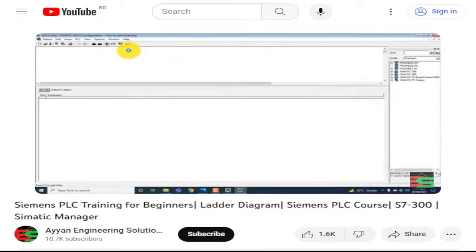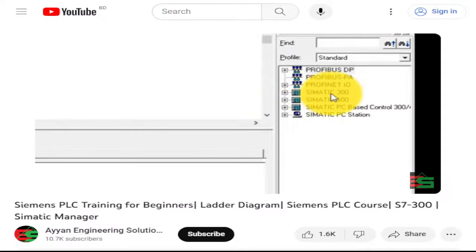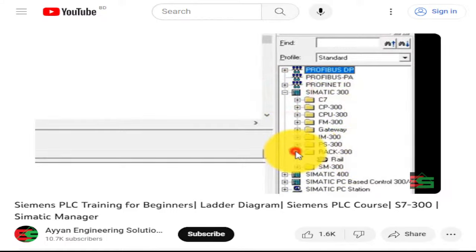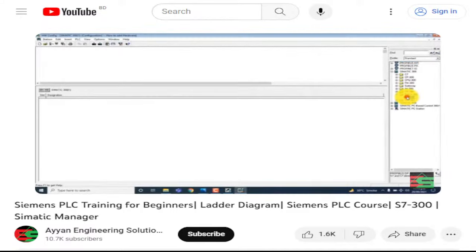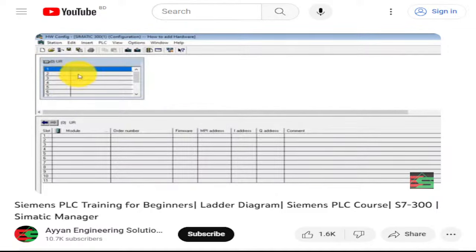Okay, as I told you in my lecture in the start, at this point you can add your CPU hardware. First goes to the Simatic 300, 3 1 2, and go to rack and add this. Click the rack. Okay, it will show the rack.